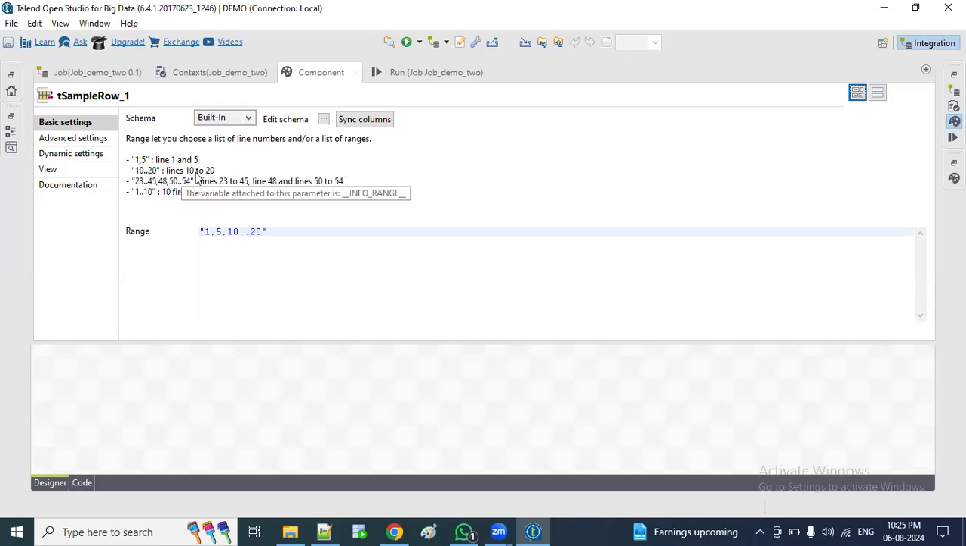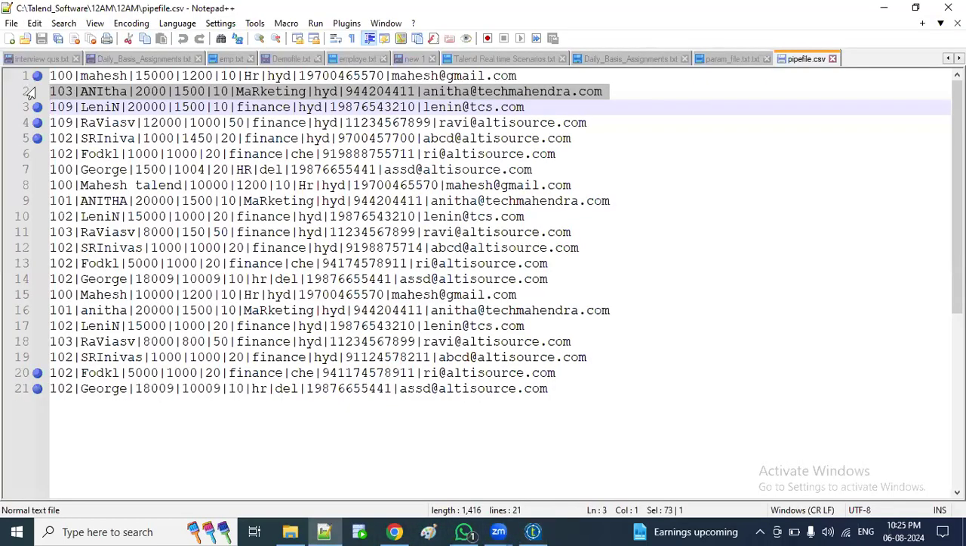10,20 means 10 to 20 lines, a range of records: 10 to 20 records. Like for example, 1 to 10 records. Customer wants the first 5 records, so you take the sample row. Here the customer wants the first 5 records, and you are using the tFilterRow component. Yes, he is extracting some records, right?